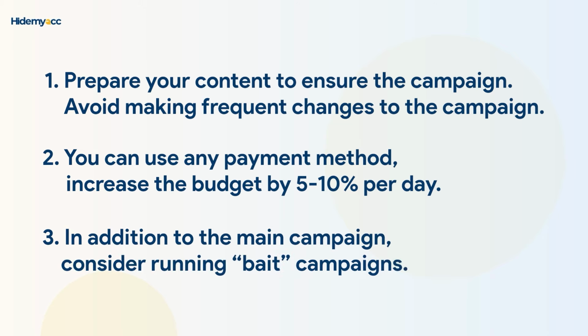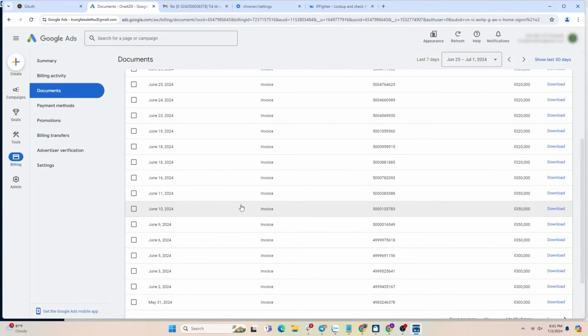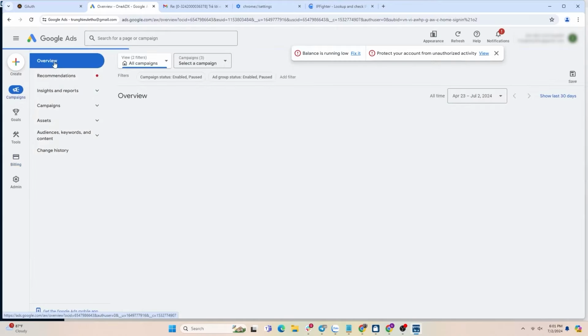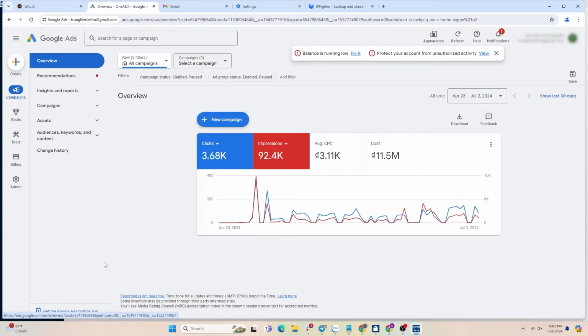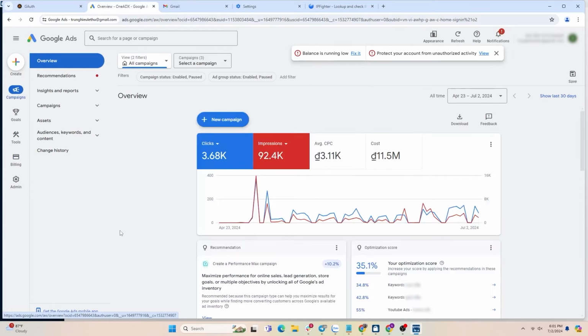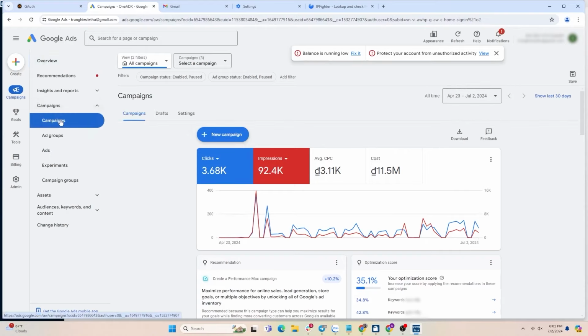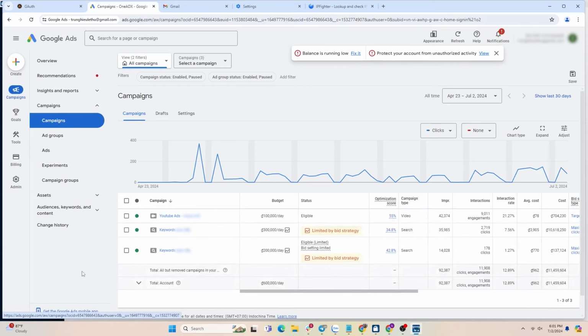Third, in addition to the main campaign, consider running supplementary or bait campaigns. For example, if your main campaign is Google search, you might consider running a small budget YouTube video ads campaign as a bait campaign. Bait campaigns typically spend money more easily, helping stabilize the account. If your campaign is set up correctly but isn't spending money, you can add keywords or target additional countries to prompt a review of the campaign.